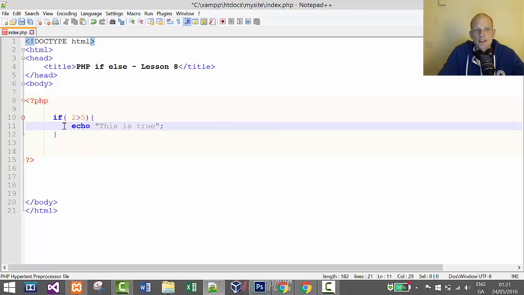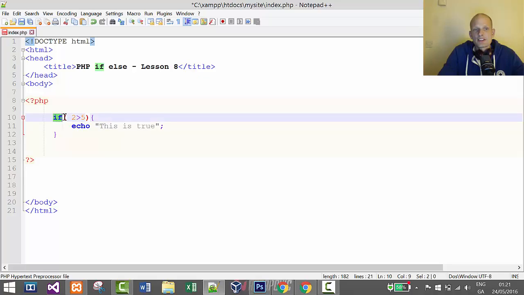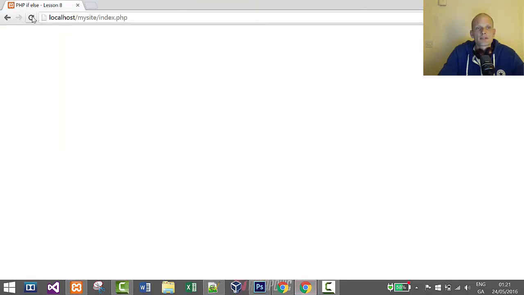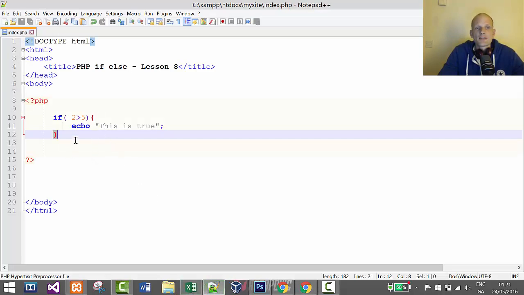Okay, this is true. This means that the if statement checks what is written in these opening and closing brackets, and if what is there is true, the code runs. Here it asks if 2 is greater than 5, and we understand that 2 is not greater than 5 because 2 is less than 5, right? So the code in these curly brackets will not be executed on the screen. Let's save this and preview it in the browser, refresh, and you see that nothing is getting displayed on the screen. This is because 2 is not greater than 5, okay?